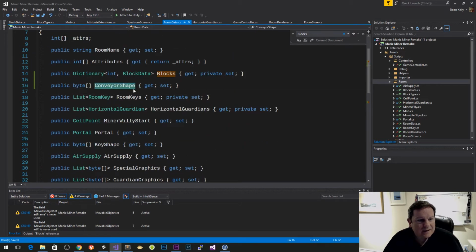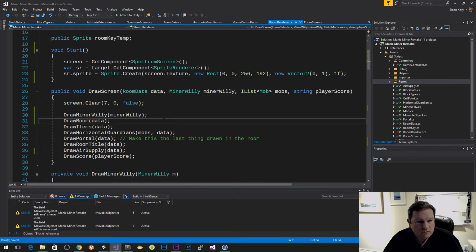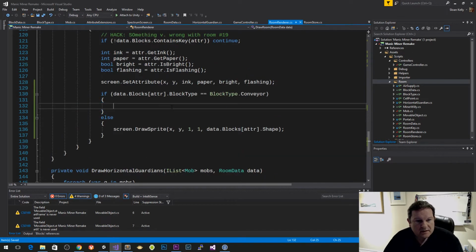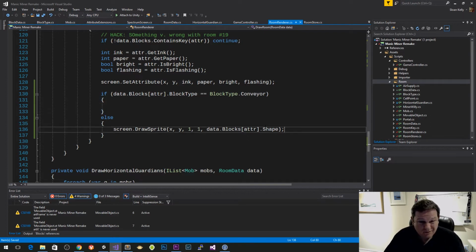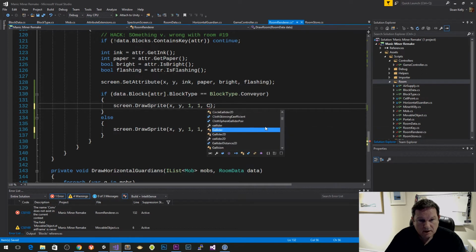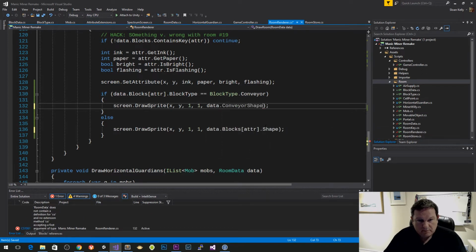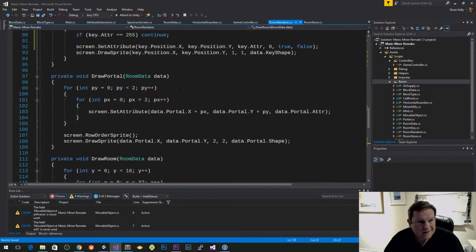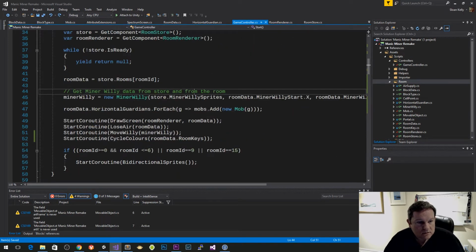So that's the conveyor shape. And then inside our room renderer, when we draw the room, instead of passing off the shape of the block as it should be, we're going to pass off our updated conveyor belt, which is basically all of this, except instead of doing shape here, we're going to do conveyor data.conveyor shape.